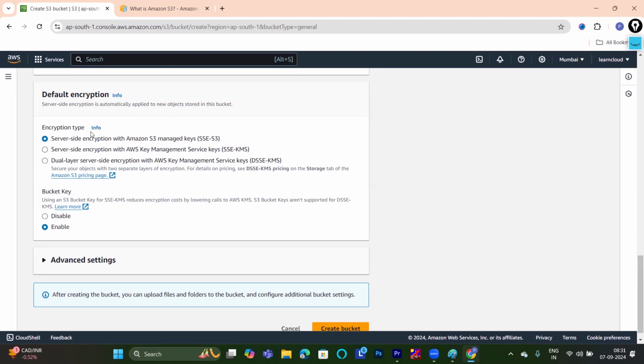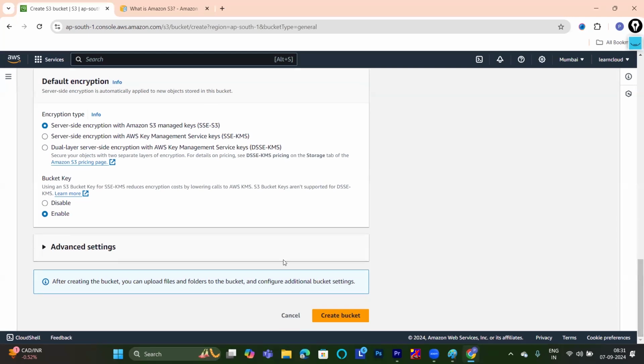Now somebody stole your bucket tomorrow. We will not be able to see this thing here. Why? Because this is encrypted here. Until and unless you have decryption, you will not be able to see it. This is the default encryption you are going to get out of this.